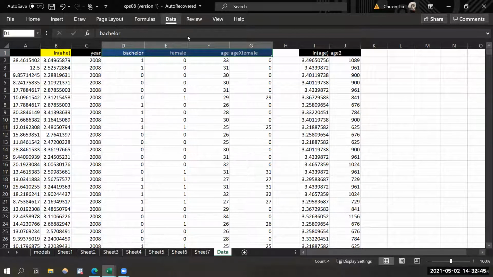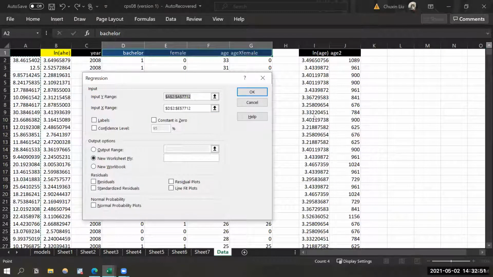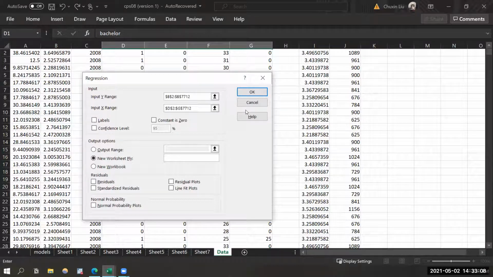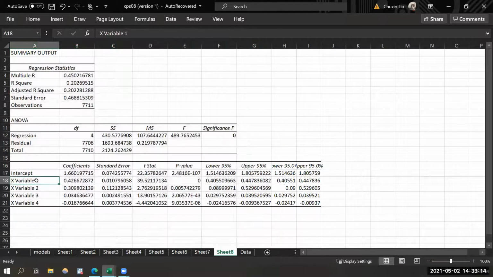Data analysis, regression. Now Y has changed. Be careful. Y has changed from B2 to B7712, while X will be D2 to G7712. H capital X female.